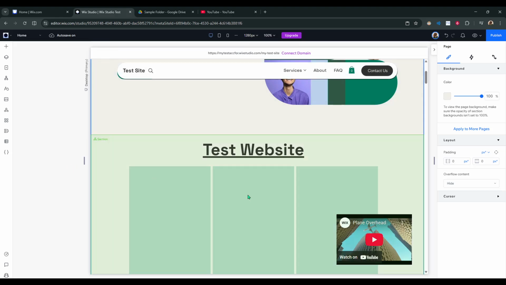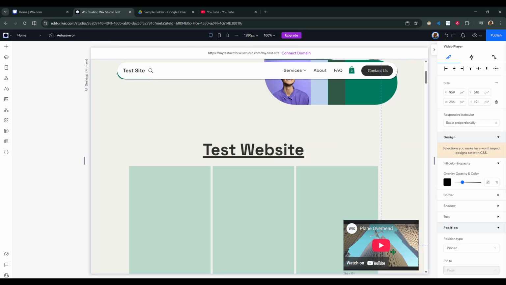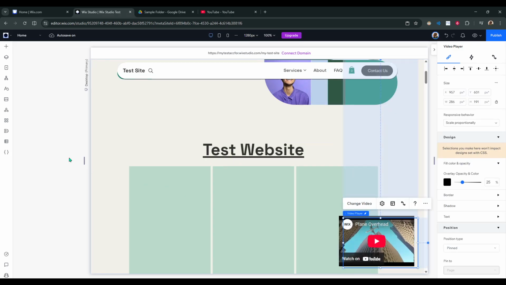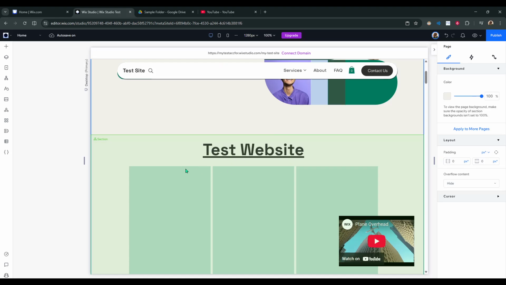Once you've set a zoom level that feels comfortable, continue designing as usual. Your changes to the site itself are unaffected until you publish. There you go. You now know exactly how to zoom out on Wix Studio for a clearer, more efficient editing experience.